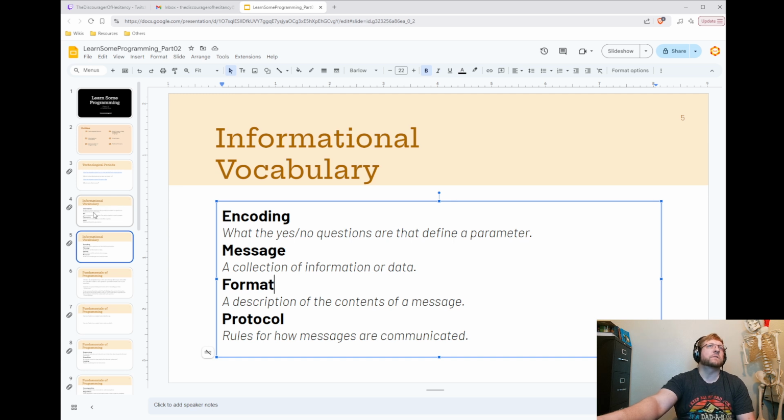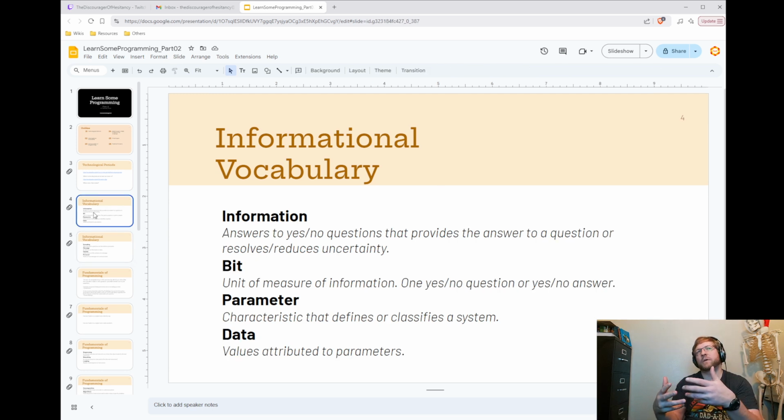So there's some vocabulary around information theory and around programming that we're going to use a lot. So here's the clear definitions, a couple of simple examples around most of them, and we'll talk about them in greater detail later.